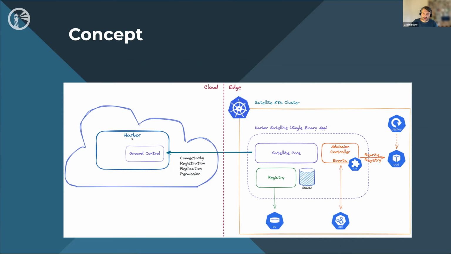So this means that you need to have a main instance in order to control your satellite. There is no option to control your satellite from within your cluster. The control is always happening via Harbor main, or ground control, because there is no option to configure the satellite once it's deployed. The only configuration option that you have in satellite is providing the URL and maybe connectivity secrets to ground control.